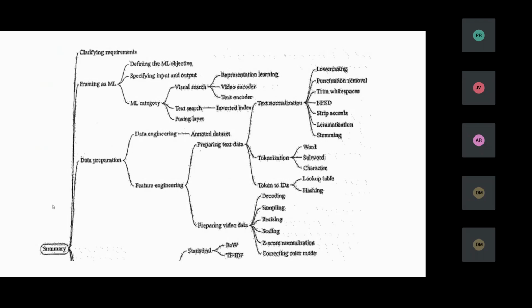For a text query, we get the search results in terms of a ranked list of videos. We specified the input and output. Input was a text query, output was a ranked list. And then we discussed the ML category and used representation learning. So in the ML category, we discussed the visual search, text search, and fusing layer. For the visual search, we discussed representation learning, the video encoder and text encoder.